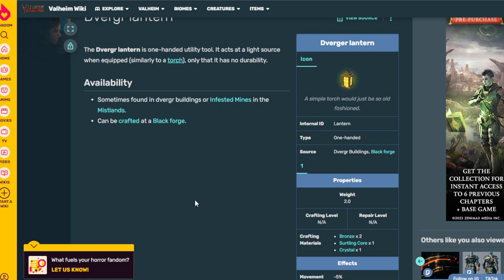Any sort of glowing one-handed weapon, Dvergr Lantern is going to look amazing with. And of course, Dvergr Lantern you can get for free in certain areas in the Mistlands where there are Dvergr homes. Of course, they have quite a bit of them sometimes, which you can just pick up. And it is just an amazing item to have as a reward from these places. Definitely feels like a legit treasure.